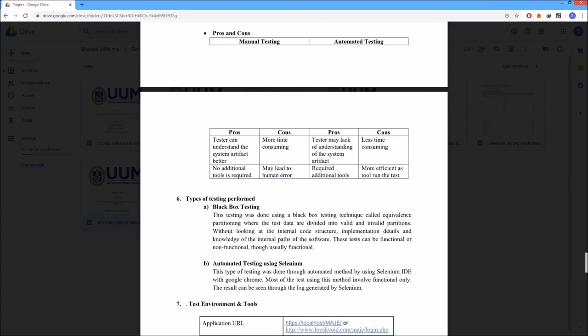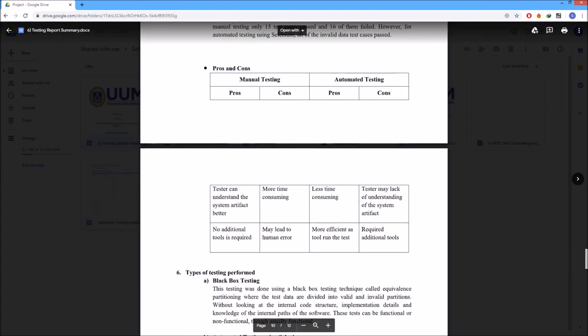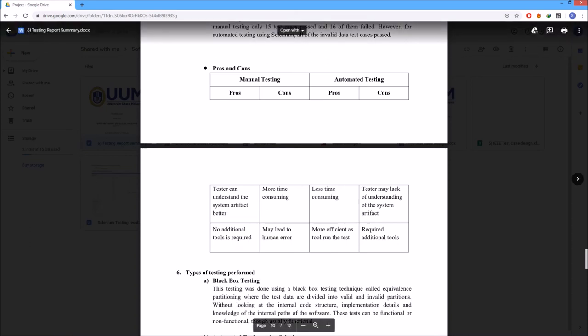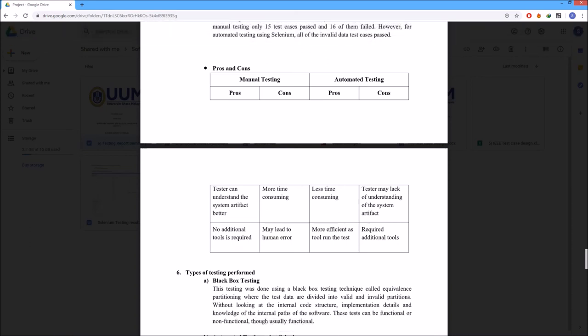So it may provide unreliable testing results. For automated testing, the advantage clearly is that it is less time consuming because it's done by a tool, and it's more efficient as the tool runs the test, not the human. However, the disadvantage is that the tester may lack understanding of the system itself because everything is done by a tool. And of course, it requires additional tools such as Selenium.